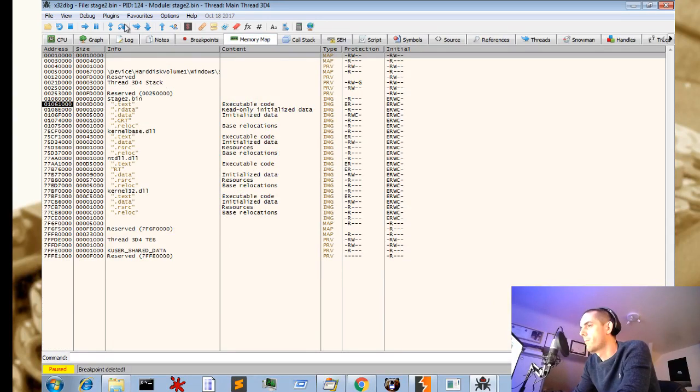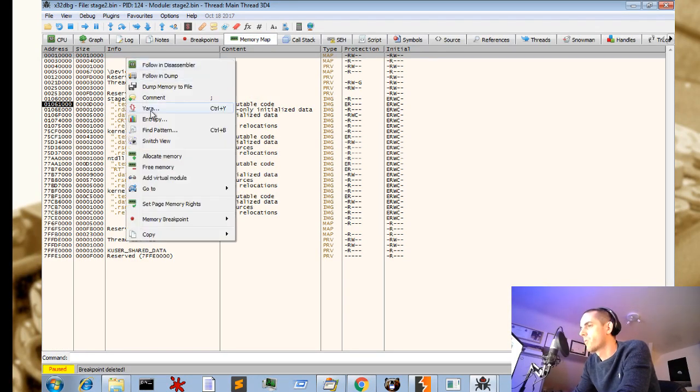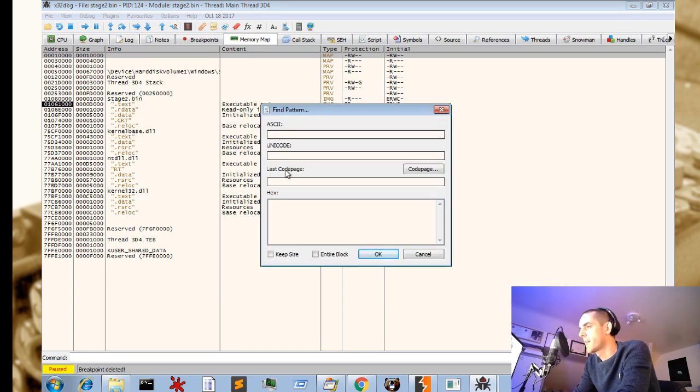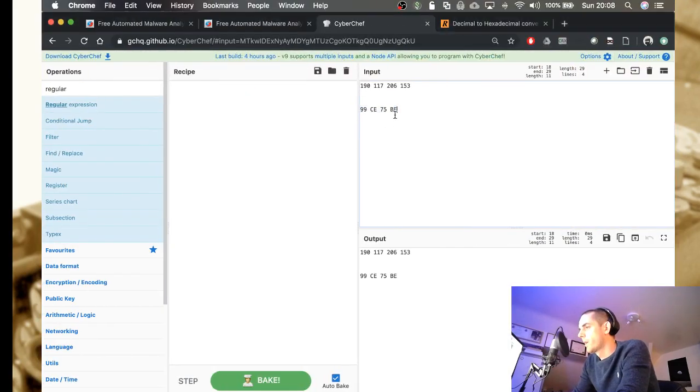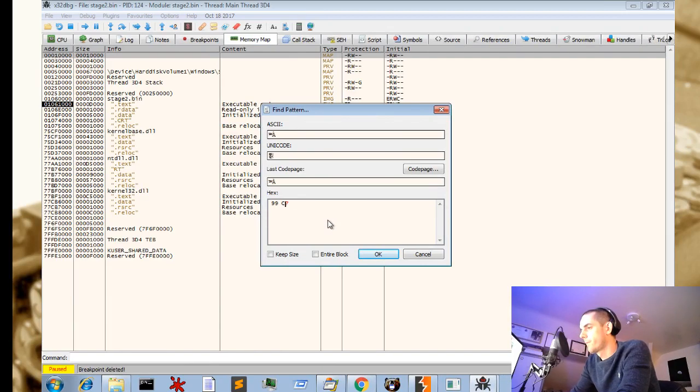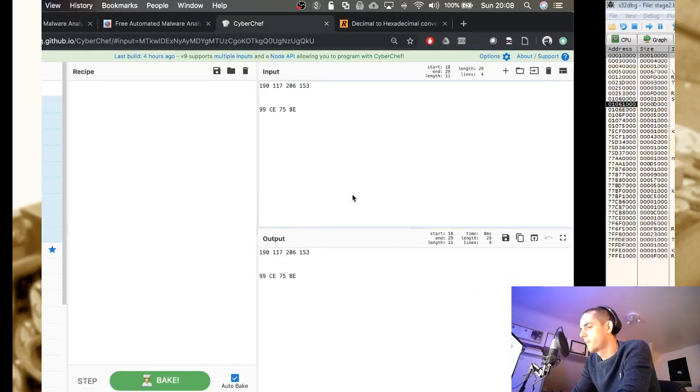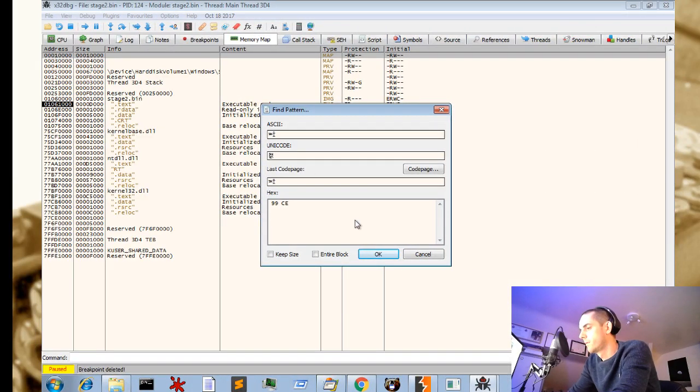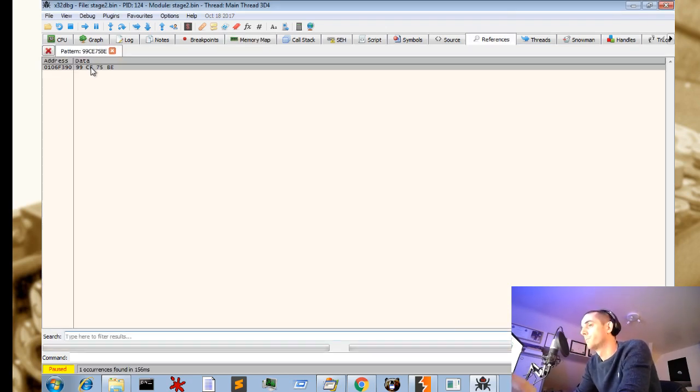So if we go into the memory map, if you right click anywhere, you can find pattern, and you can find ASCII or Unicode or hex or whatever. So in here we're going to do 99 CE 75 BE. Hopefully this works. And we got a result.